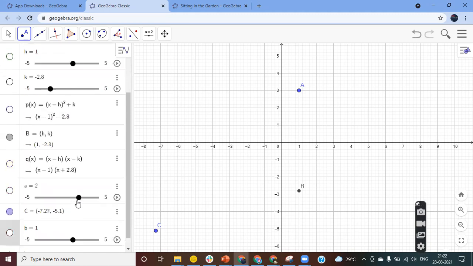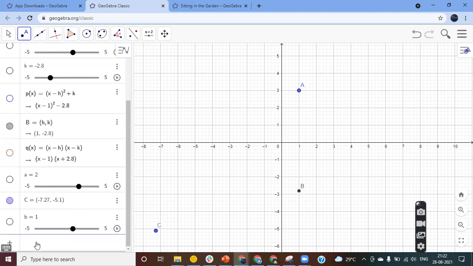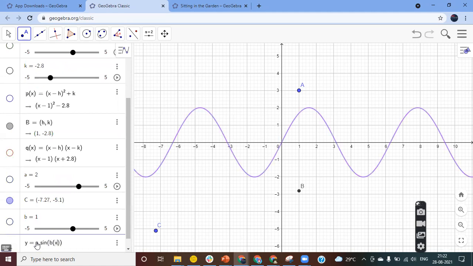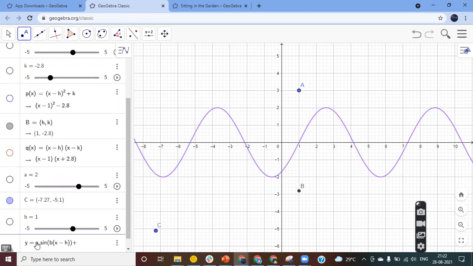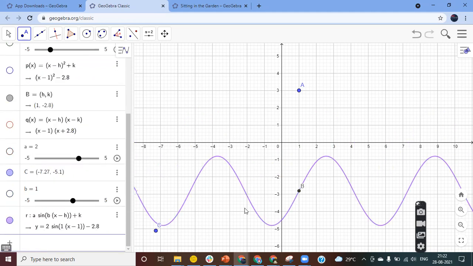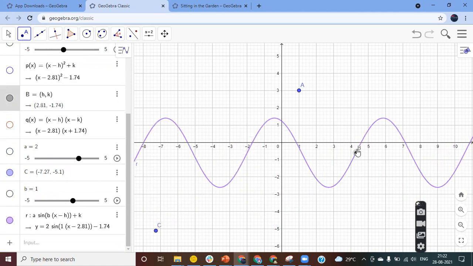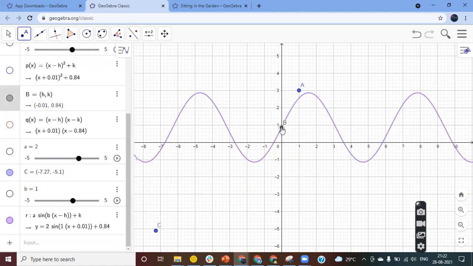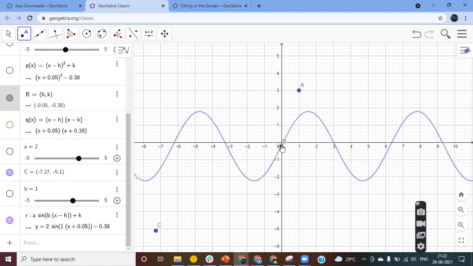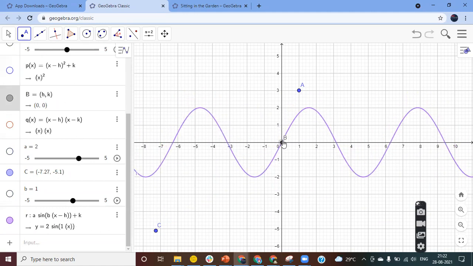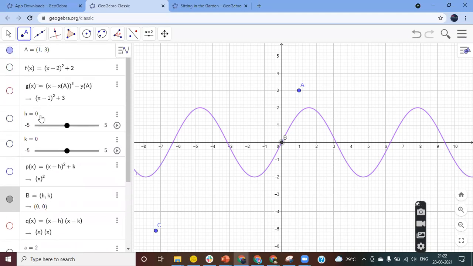So here, let me just show you, and then I will show you again what I did. Y equals A sine B times, let's say, X minus H plus K, right? So now all my sliders can be used here. So look at B. B is actually HK, right? So see, I can even move my graph using that point. So if HK is 0, look, now if I go to sliders, both H and K are 0 and 0.